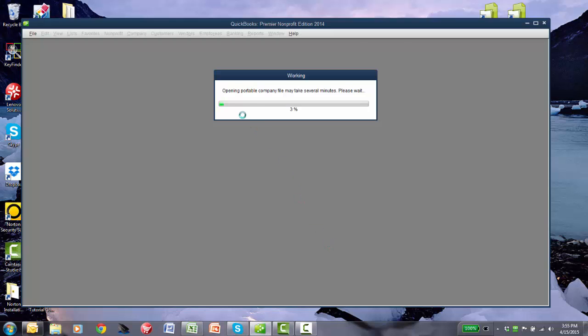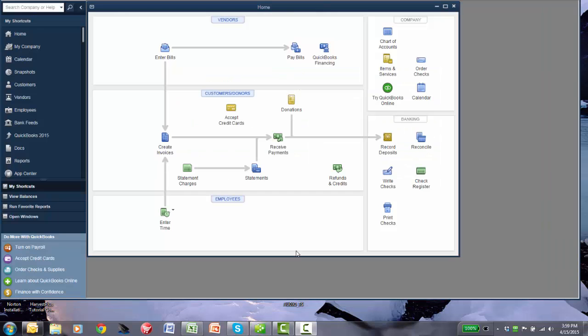It is now showing me how it is restoring the portable company file and making it a working company file. It could take a few minutes for us to do that. So while this is working, the same for you, I'm going to pause the system so that it can bring us to where we need to be, and I'll return momentarily.